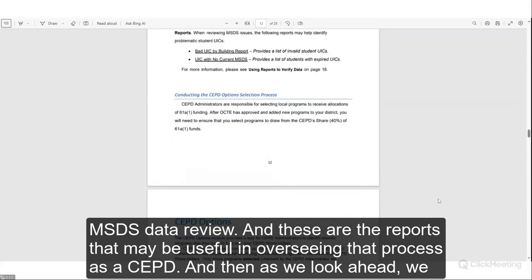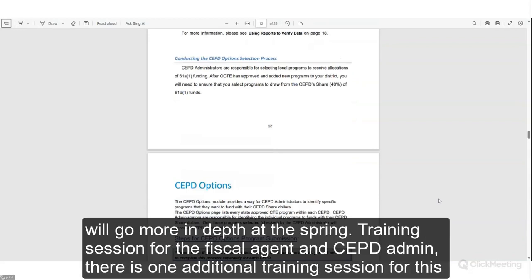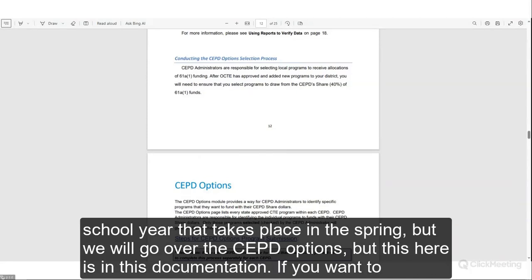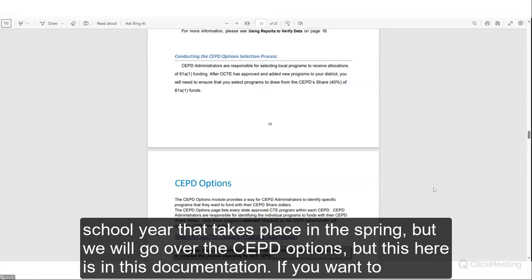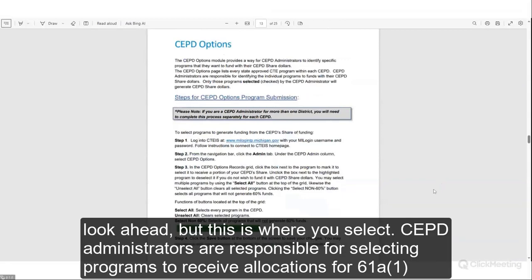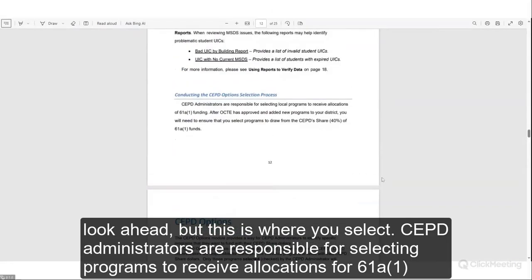And then as we look ahead, we will go more in depth at the spring training session for the fiscal agent and CPID admin. There is one additional training session for this school year that takes place in the spring, but we will go over the CPID options. This is in this documentation if you want to look ahead.